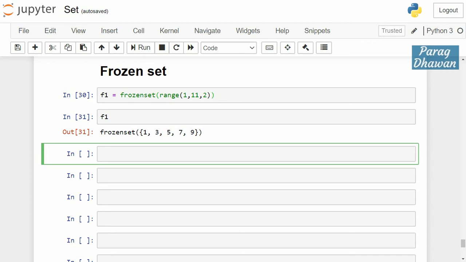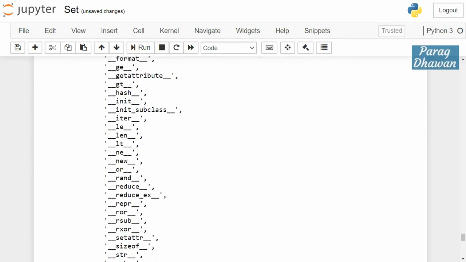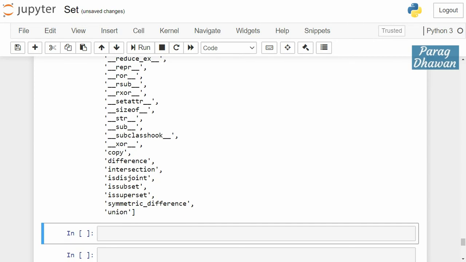If you want to see the functions available inside the frozen set object, we will write dir f1. Apart from the functions which allow modification, the rest of the methods will be available inside f1, like copy, difference, intersection, isdisjoint, issuperset, issubset, symmetric difference, union. You don't have any function which allows modification like add.